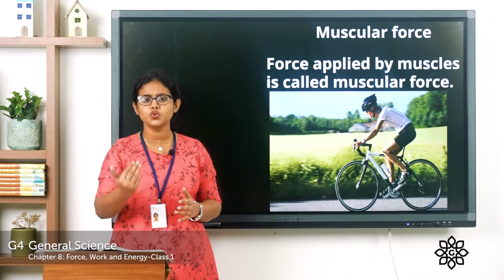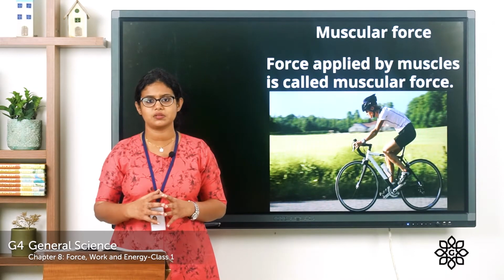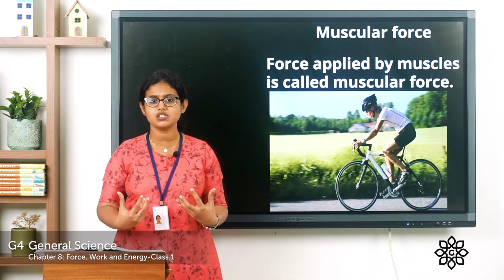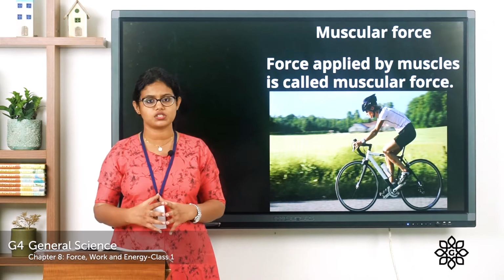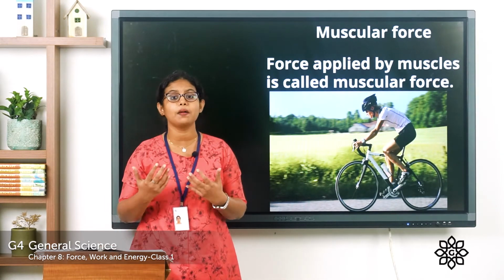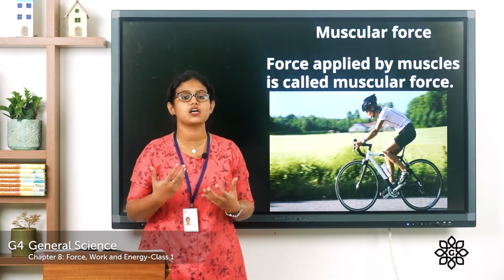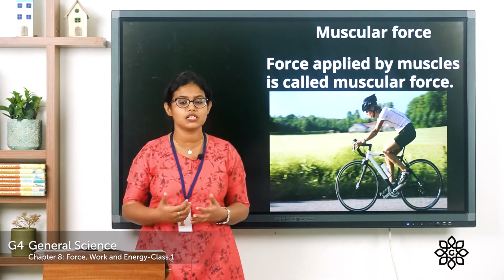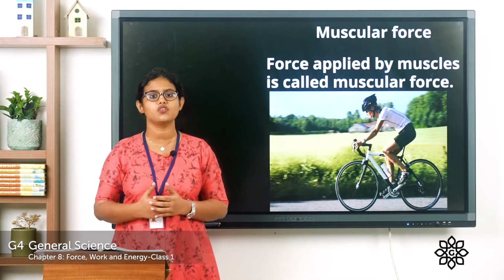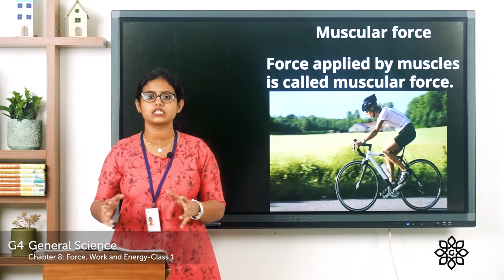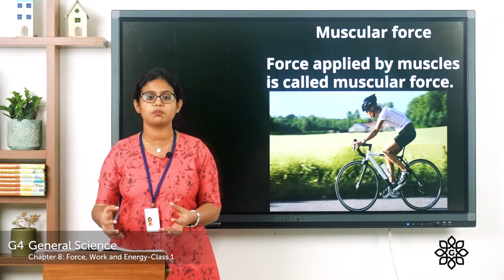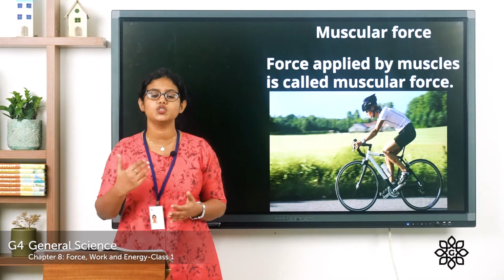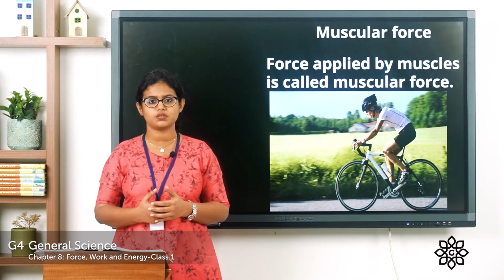What do you use to apply that force? You use your muscles, right? You use your muscles to apply that force. The force applied by muscles is called muscular force. So what is muscular force? Force applied by muscles is called muscular force. If you are going to pick up something from your table, you use your hands, right? Here you are applying muscular force.